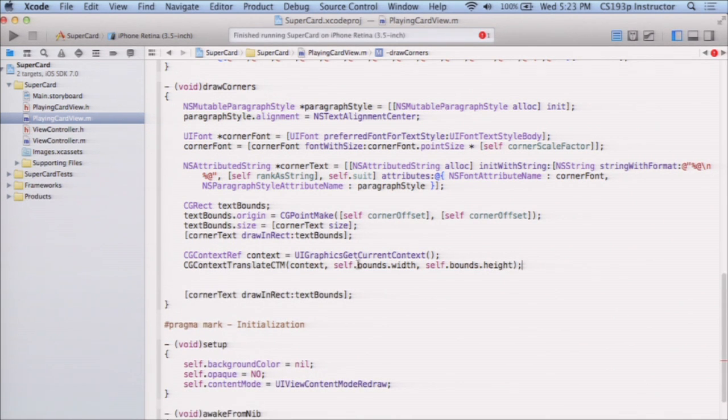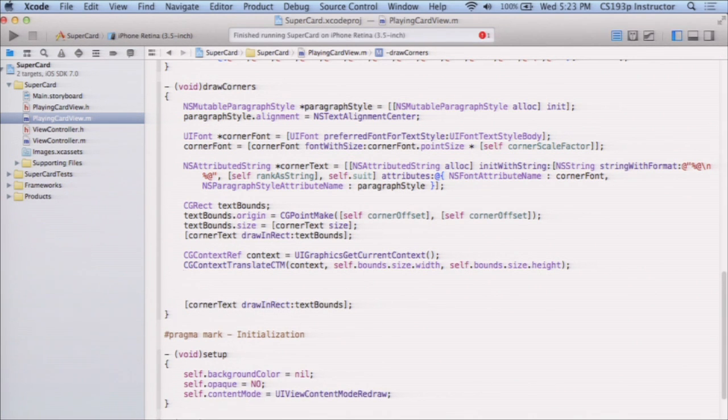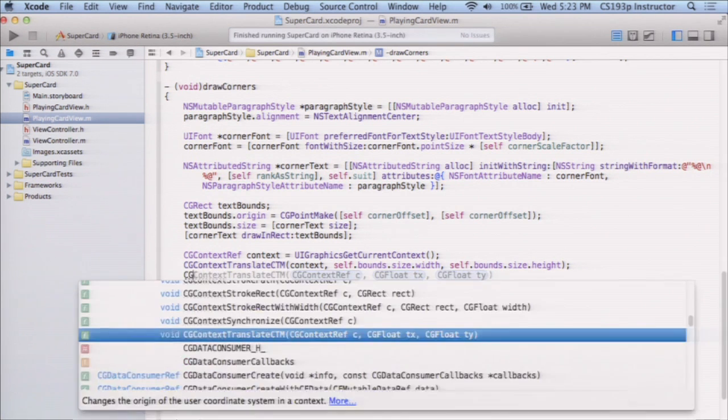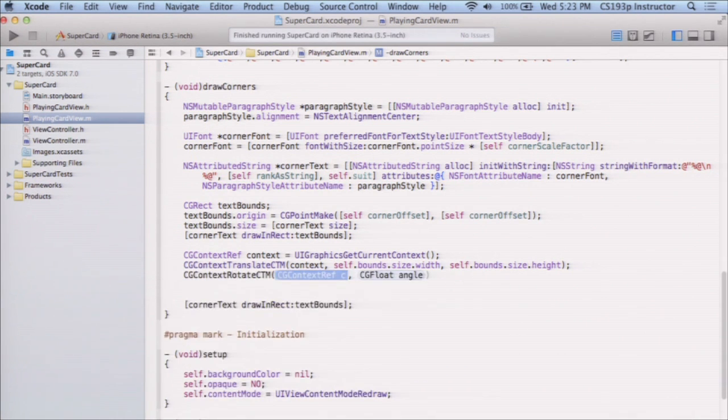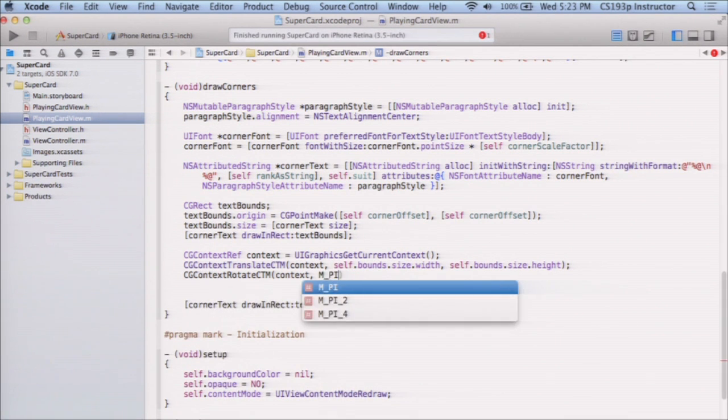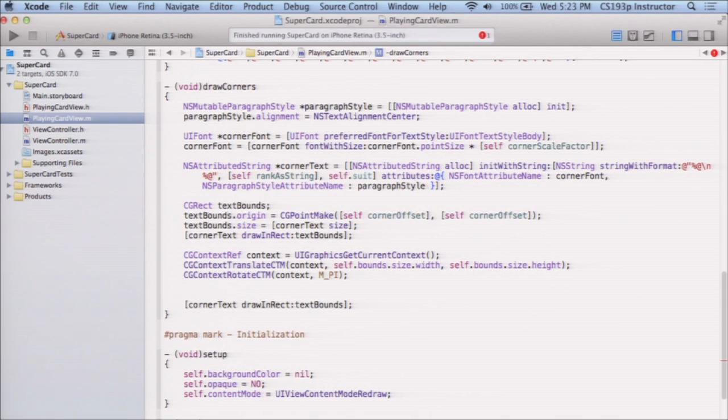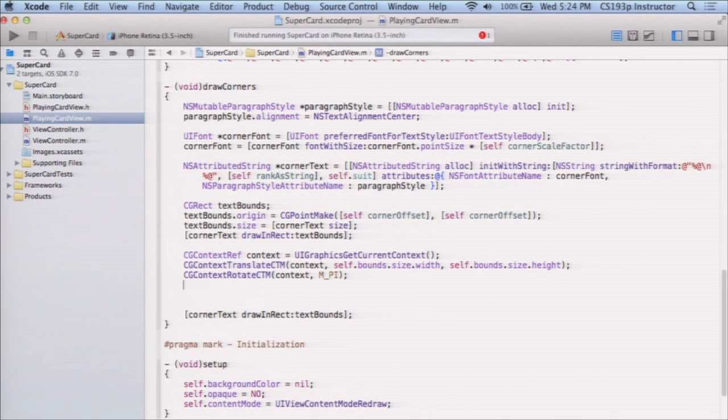Oops, did I type something wrong? Size, oops, size. Self.bounds.size.width, self.bounds.size.height. So I'm moving down to the bottom corner there. Remember, our origin is in the upper left. And now let's rotate. This is CGContextRotateCTM, context. And this is radians. So I'm going to go halfway around, in other words, upside down, which is M_PI. Pi radians is halfway around a circle. I want it to be directly upside down, 180 degrees from where it was before.